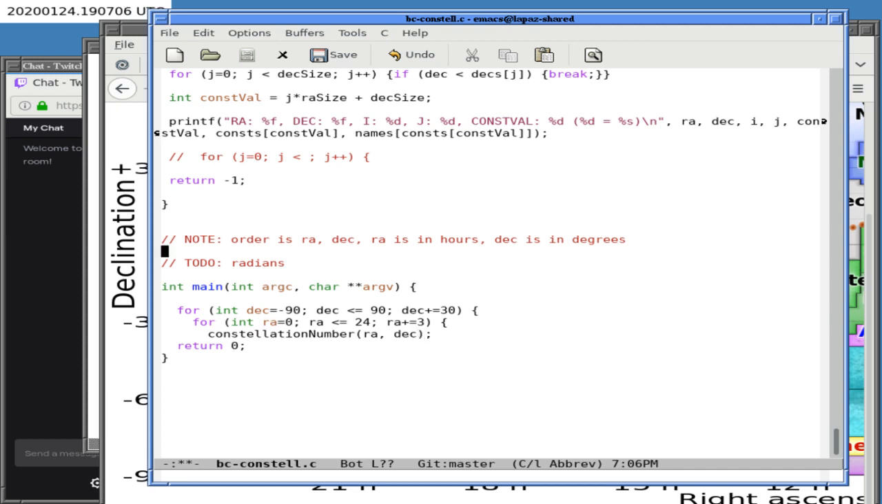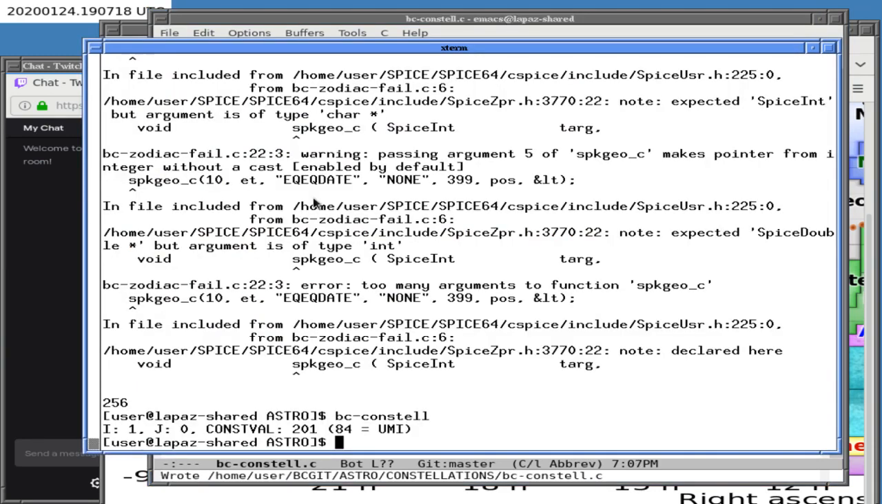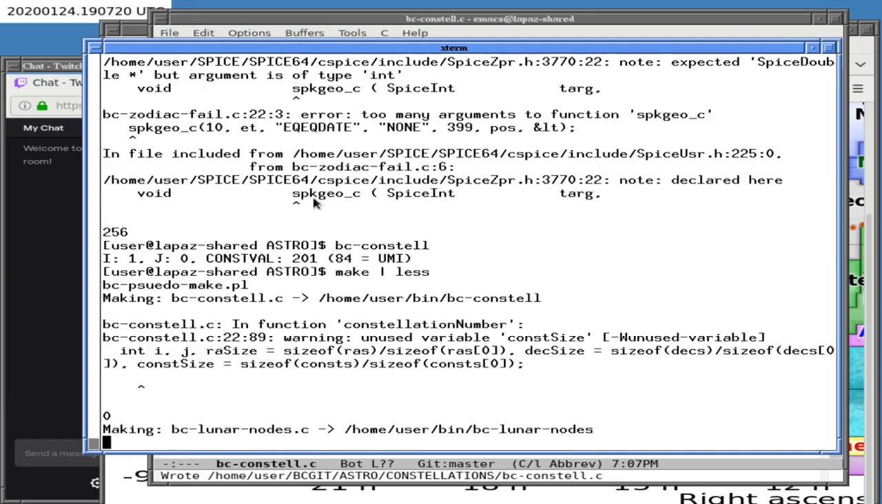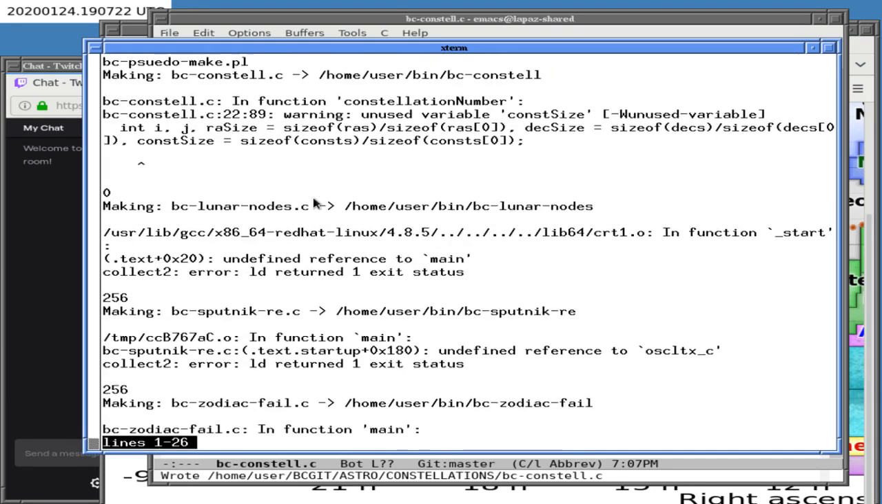That is the order. And this looks really bad. Order is RA, dec. Semicolon. RA is in hours, dec in degrees. All right. And then do this, and return 0. All righty. I'm pretty sure this isn't going to compile. Holy crap. It compiled almost instantly. I mean, not surprising.